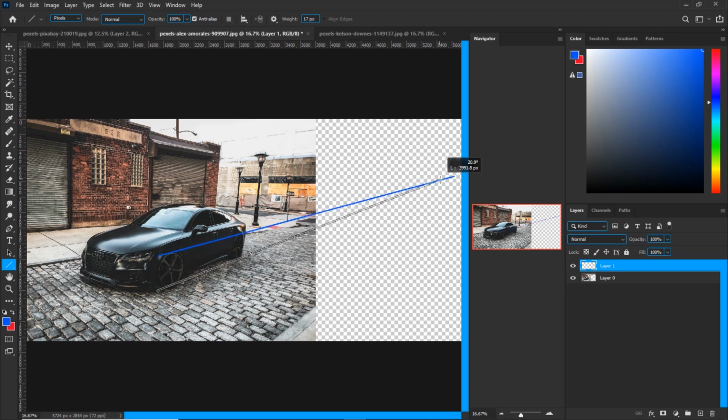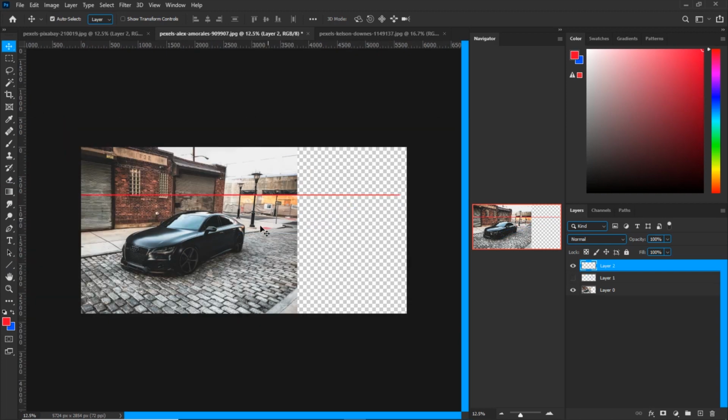Let's do that again. One that touches the top and one that touches the bottom. There you go. Found the vanishing point, and I can easily now draw the horizon line of this image. It's right there. Easy peasy lemon squeezy.